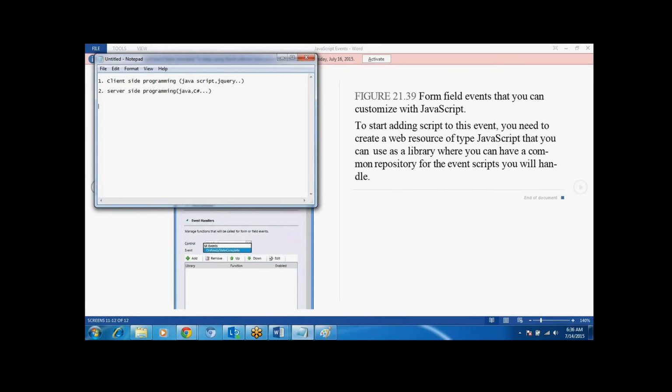Similarly, on save. Whenever you click on the save button, it will first trigger the JavaScript on that event, and then it will go to the next level. It will go to the plugins and workflows and trigger in the next step. So that is the client side programming.